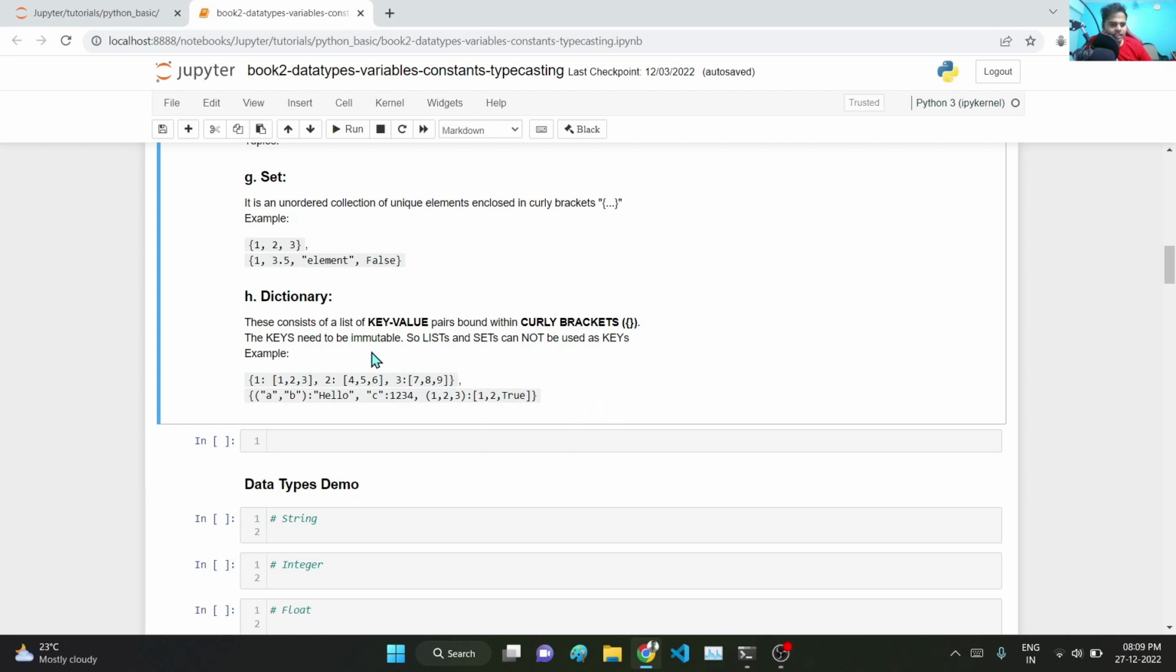Also keys need to be immutable. So keys can either be integer or string or tuple. A list cannot be a key in a dictionary. So if you refer to the second example, here the key is the tuple of A and B, and the value for that key is hello. Then C is a key, and the value of this key is 1 2 3 4. Then 1 2 3 is the tuple, and the value of this key is the list 1 2 and true.